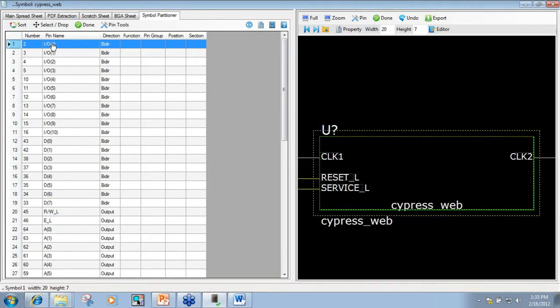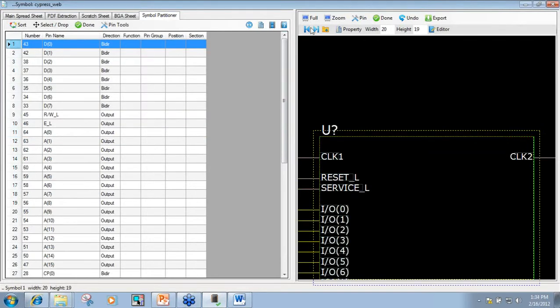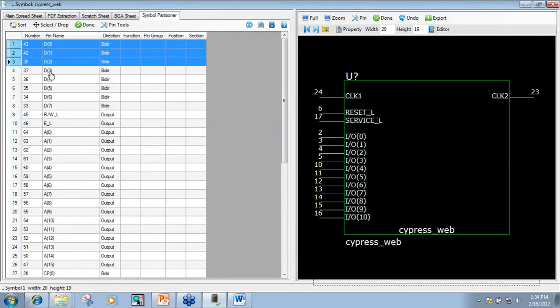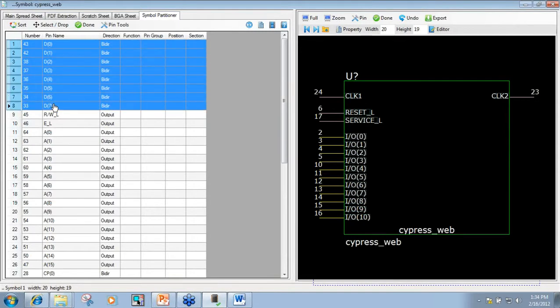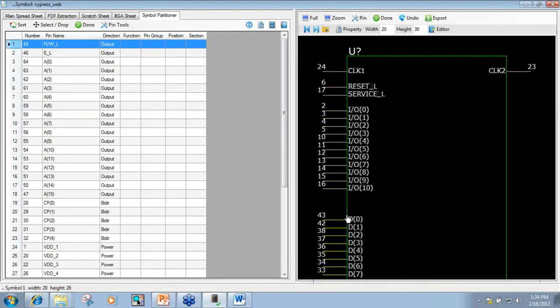If I wanted to grab the entire I/O bus, for example, here, and drop those onto the symbol, I can do that. I'll put the data bus on the same side. Now, let's say I wanted to have a little bit bigger gap between the I/O and the data. So what I could do is just change the height of my current symbol, make this larger in some way, and now I could just drag those pins, put them there like that.